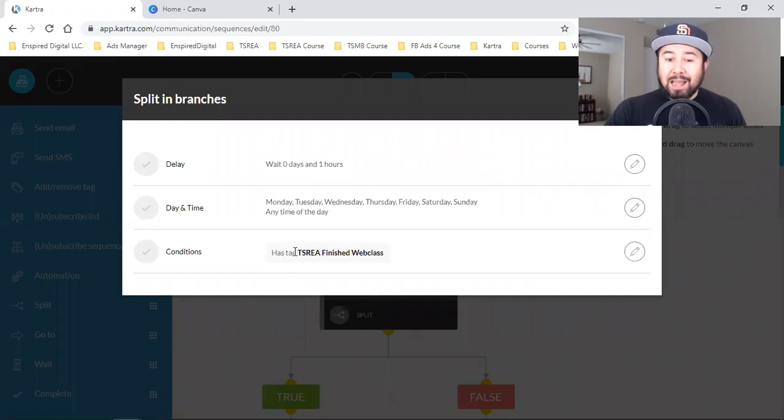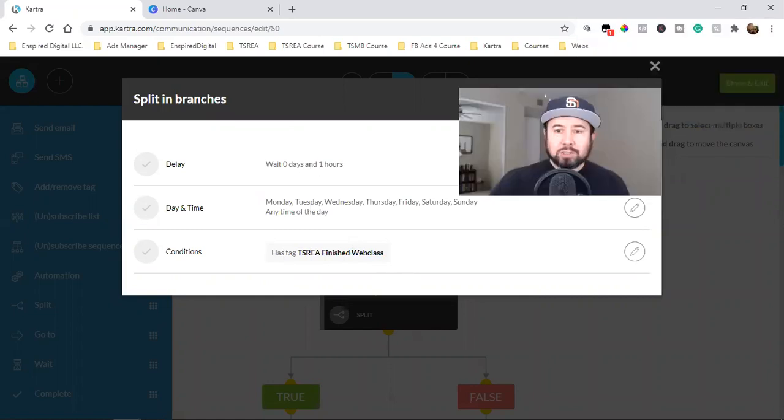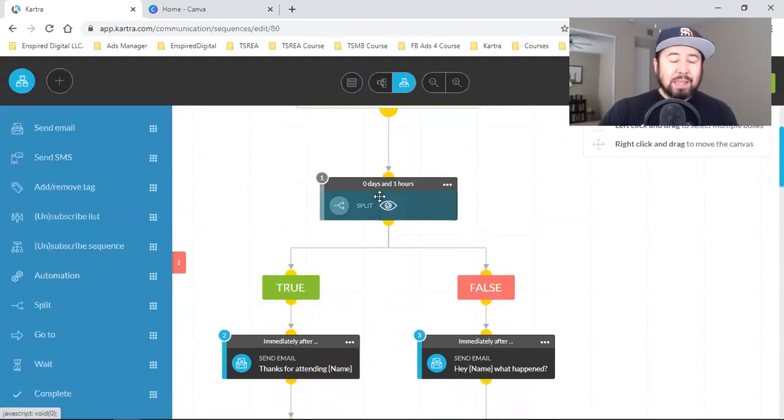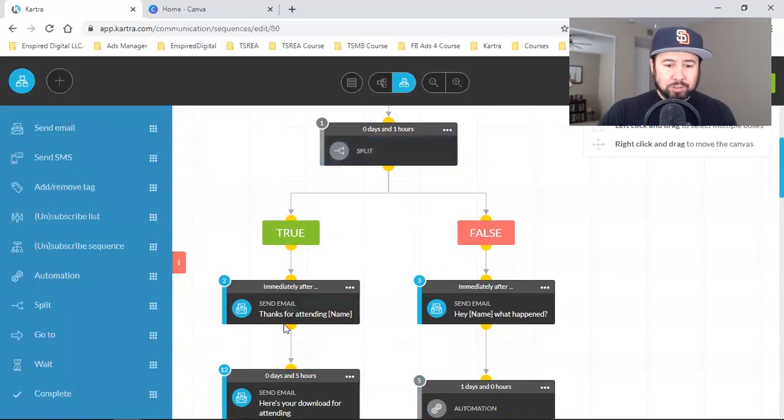So this tag I set up where anyone who reaches 50 minutes, tag them. If they don't reach 50 minutes, don't tag them. That's what the system is reading. So as the system checks the split an hour later to see if they have the tag, if they do, they go to the true side.